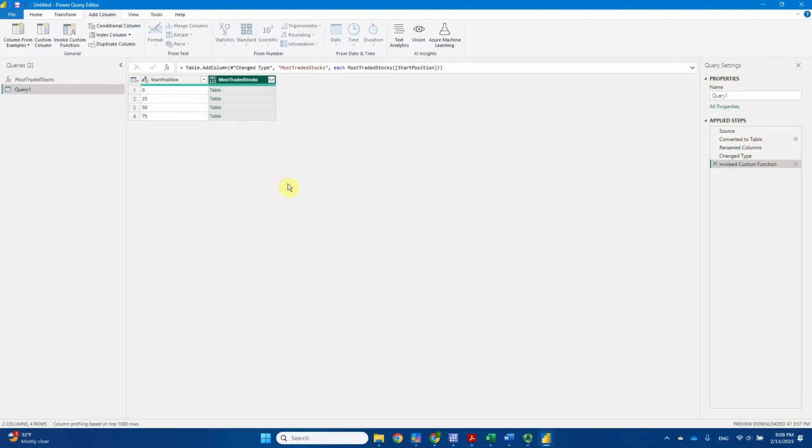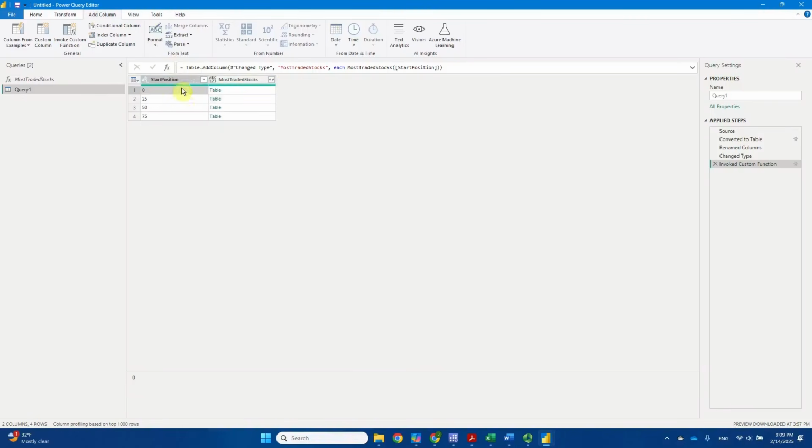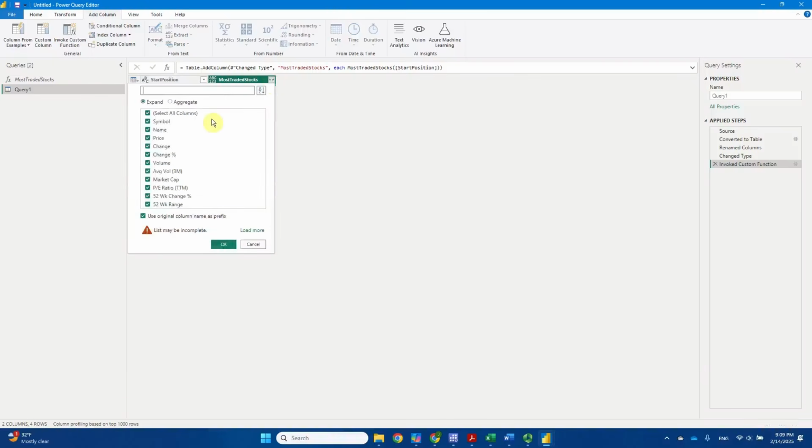Very quickly, Power BI retrieved data from that website based on each one of those parameter values. So based on this 0, Power BI retrieved the first page from that website. Based on the start position of 25, Power BI retrieved the second page of that website. So now we can expand this column to see the entire information related to each page or each start position. All right, so let's expand this column.